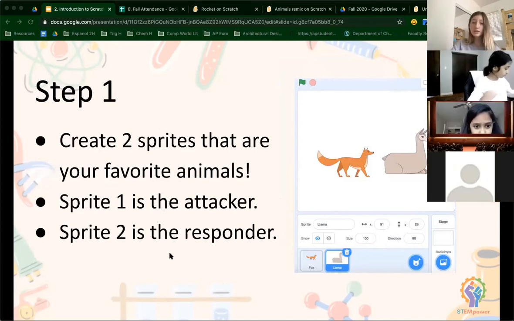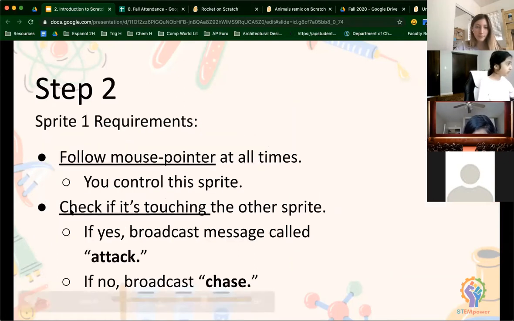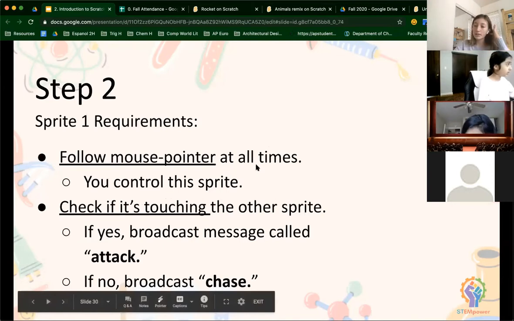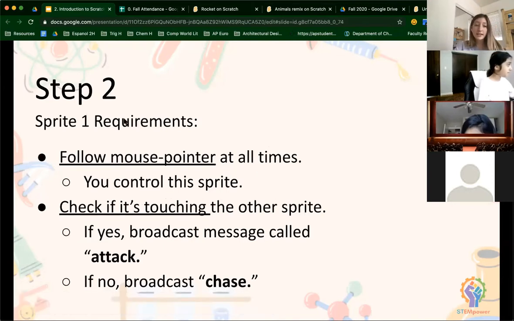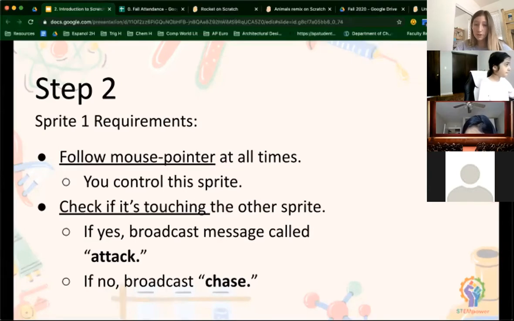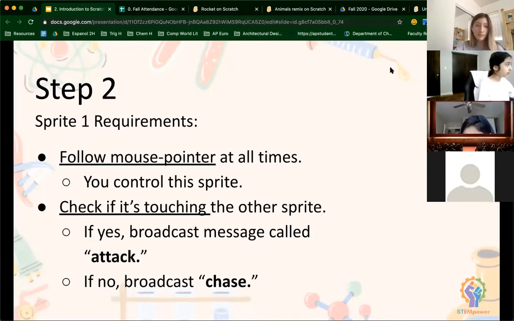So the first step is to create 2 sprites that can be your favorite animals, and hopefully one is like a predator, and that will be sprite 1, and then sprite 2 can be the responder, or like the prey. Have had a chance to look for 2 animals, and then the next step for sprite 1, so make sure that you're coding for only sprite 1. But before we do that, is everyone ready to move on? Do we have our 2 sprites set as 2 animals?